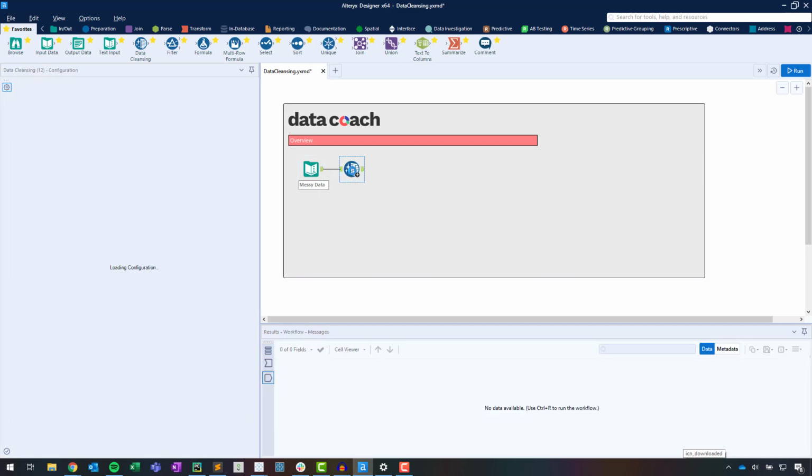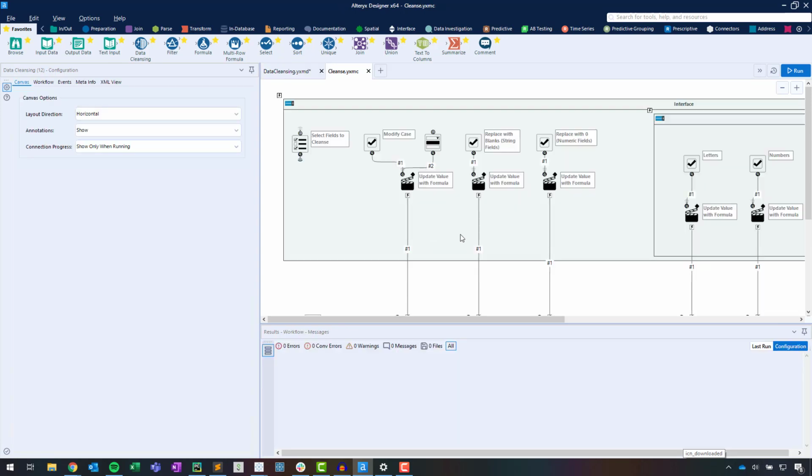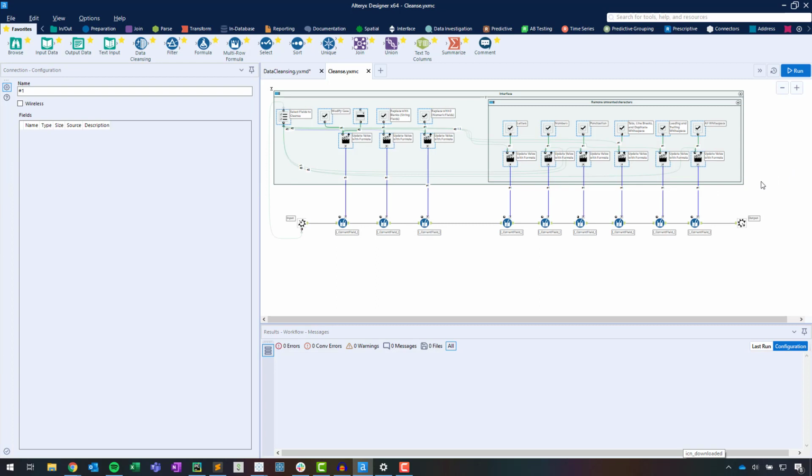By right-clicking on the tool, we can see what's going on under the hood. In this case, we find a handful of interface tools that are controlling the configuration of the multi-field tools on the canvas. Yep, a nicely packaged macro that gives users an easy-to-use tool to control other tools. I hope I didn't ruin the magic too much for you by showing you that. Oh, and don't worry about those other tools on the canvas. We'll cover those in future videos.